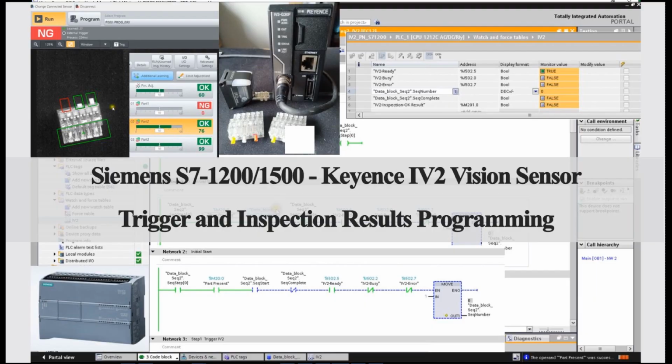Hello everyone, in this video we will discuss how we can use the Siemens S7-1200 PLC and the TIA Portal to trigger and get the result from the Keyence IV2 camera sensor.